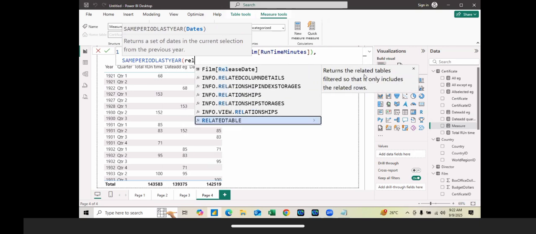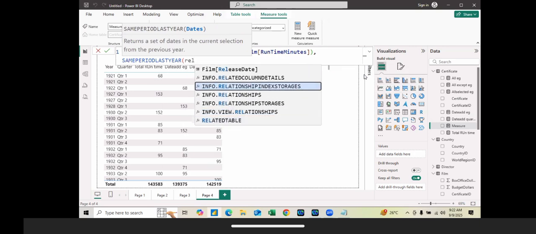Inputs only. This is asking for dates column.